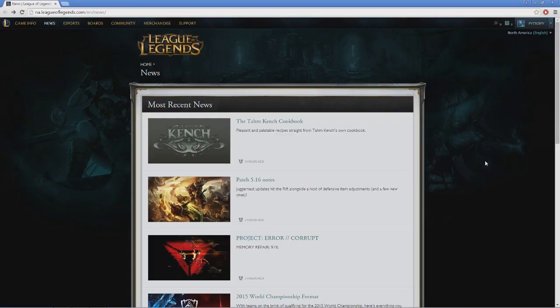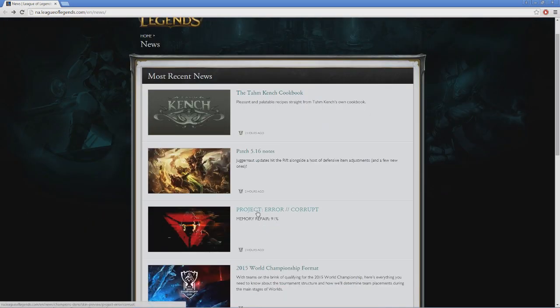The recently released project page for the upcoming project skins has been updated. So if you take a look on the League of Legends news page, you go down here, the link to it has been updated. It says Project Error Corrupt, Memory Repair 91%. A new little picture, I'll show you guys on the screen now in a more blown up fashion. So we're going to go ahead and click on it, and look and see what they've given us.